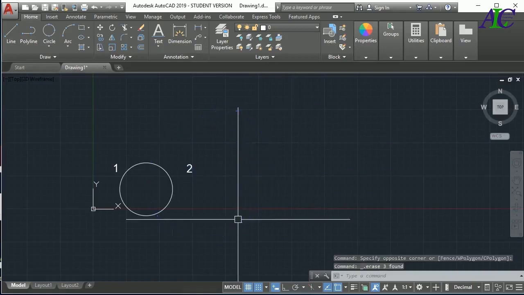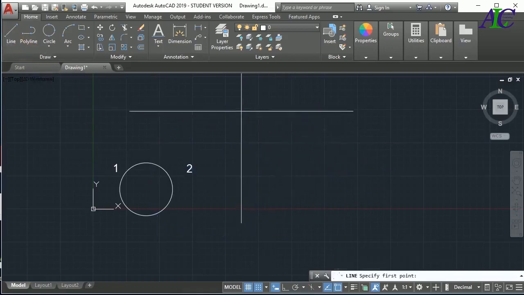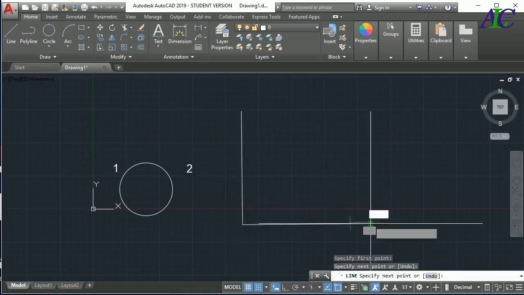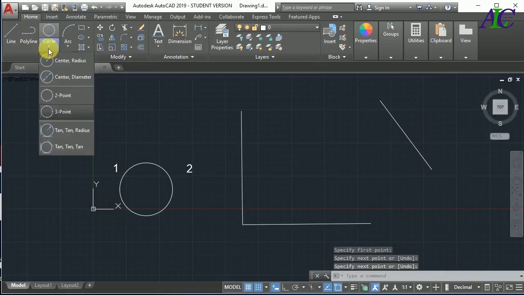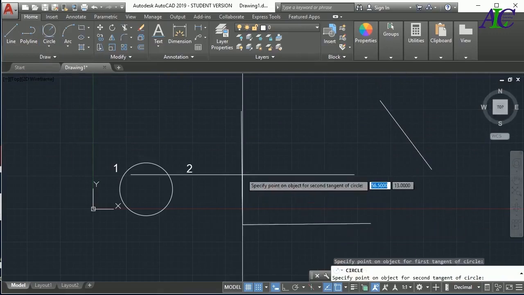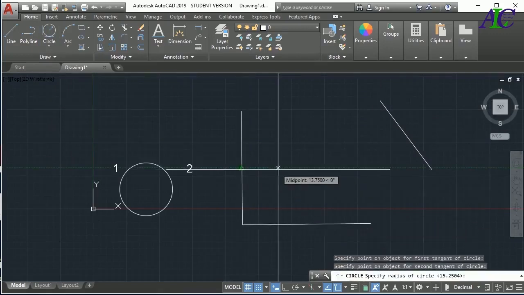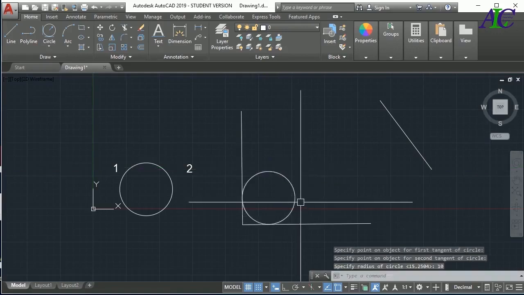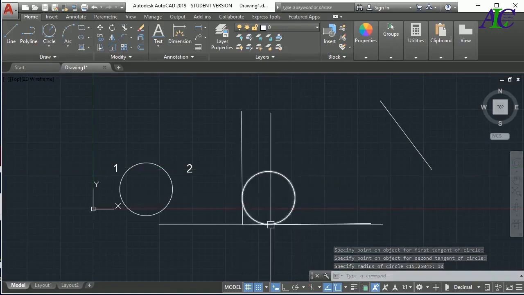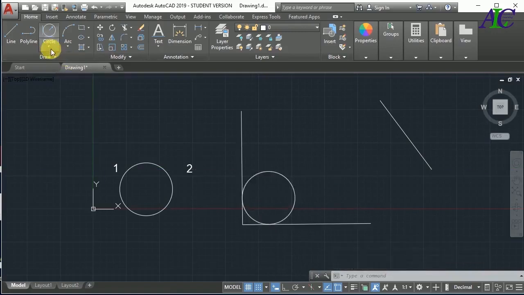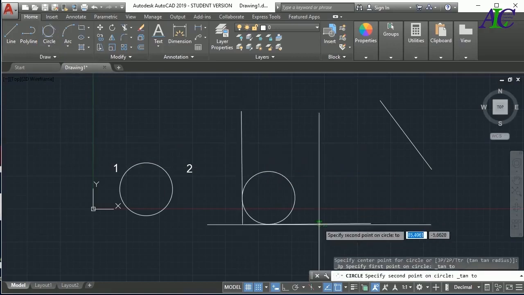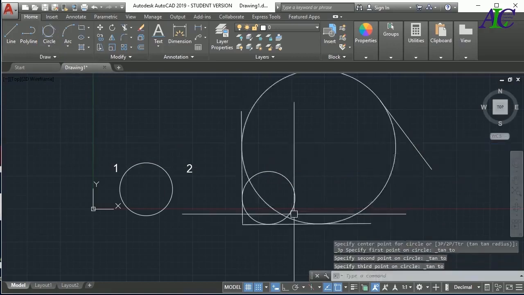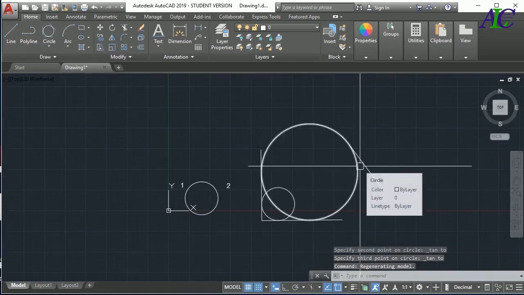Okay, let's draw a line. If you have a line like this, maybe one in here. Okay, now try tan tan radius. See, there is a sign, click there and then give it the radius, maybe 10. Yeah, this, like this, or maybe 10. Just click this line, and this line. Yeah, how to draw circle with tan tan radius.